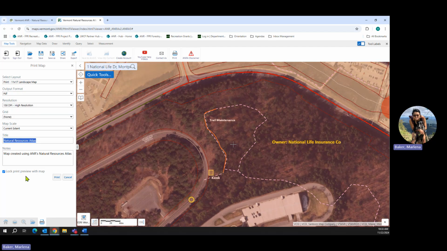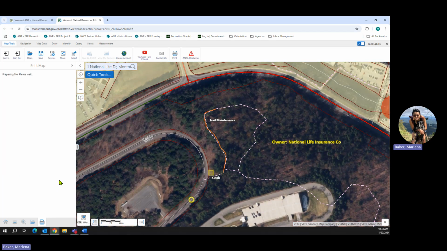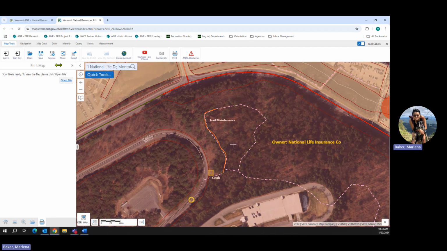You're welcome to change the title of the map if that's helpful for you. And then any notes that you might want to use as well. Once that's all set, click print, and that will go ahead and prepare the file. You'll see once the file is prepared, the software will automatically develop a legend on the right-hand side of the map, which will include all of that layer information that we had selected or deselected before beginning.